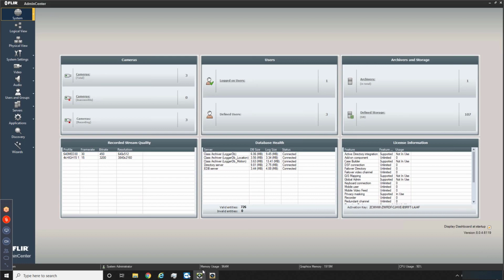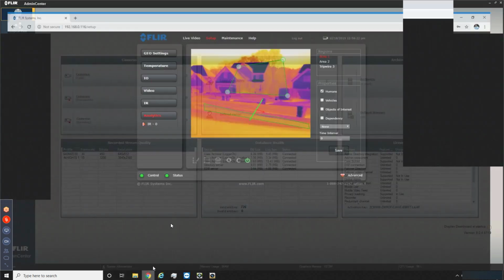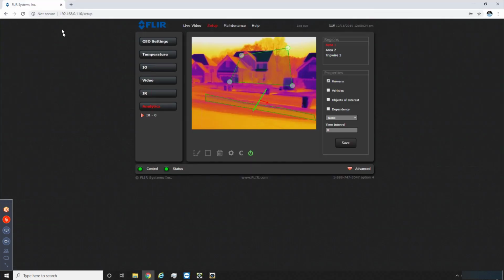So first, let's take a look at the camera's interface itself, right? The web browser-based interface. You can see that I'm on analytics, and I do have three different things set up. I have Area 1. I was using these on a different training video. I have Area 2, which is along the sidewalk right here that I've made myself. This is the freehand way to do it.